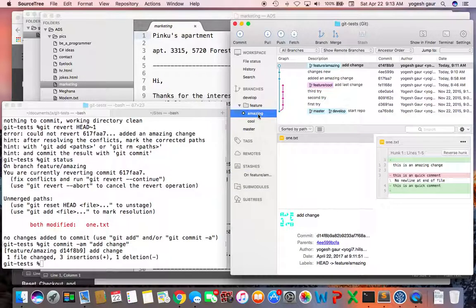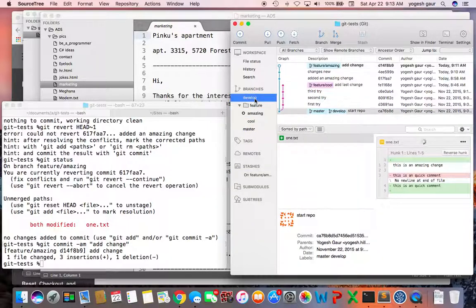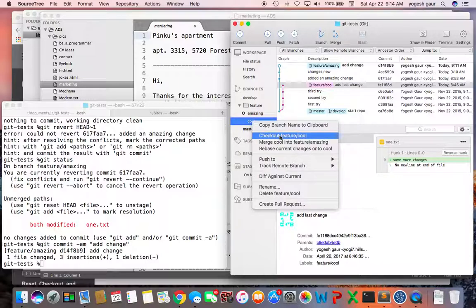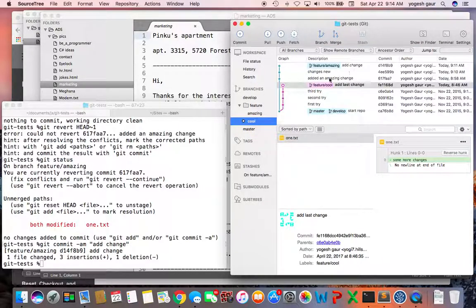So let's go back to develop, for example, and I can go to the checkout of feature cool, and I do some things on that, and I could be all good.